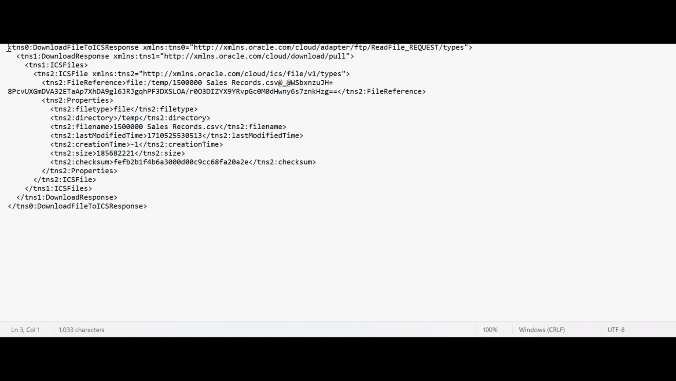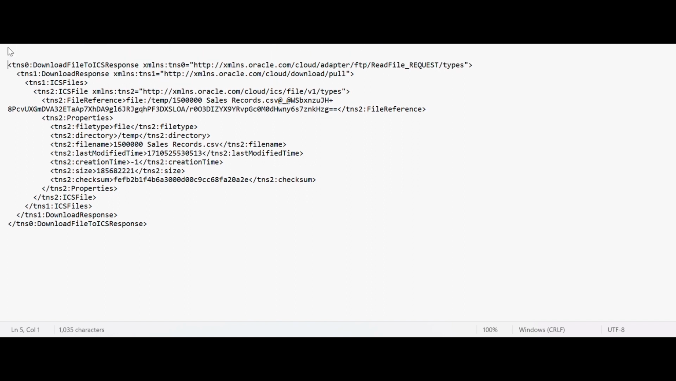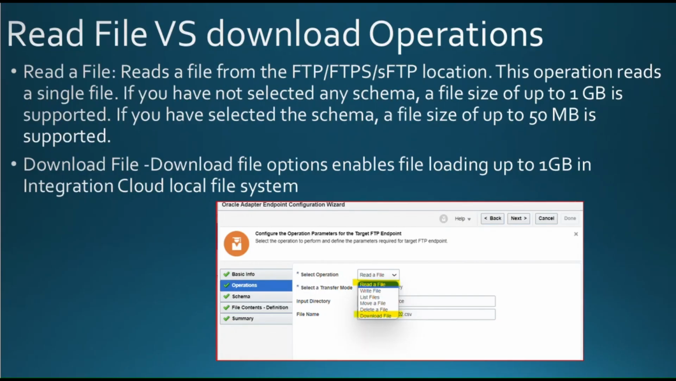In the next integration, we will learn what the stage operator is and how we are going to read this file by using the stage activity. Okay. Let's go through the summary of this session. So we have discussed the read file operation and download file operation from the FTP adapter. By using the read file operation, we can read a file from the sFTP location. This operation reads a single file.